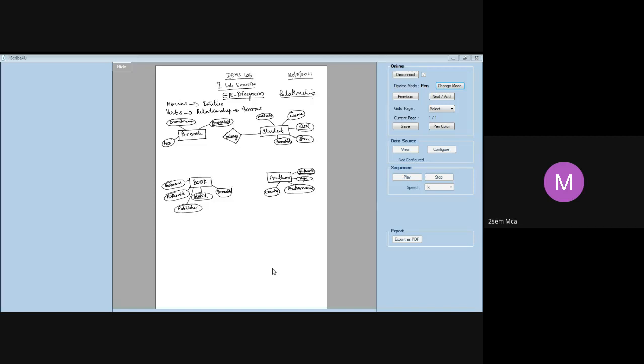Now, should I put like this? This is a straight line what I have drawn. You can have single line, you can have double line also. For example, I will make this as double line. I'll make this also a double line. Now, what is the difference between this single line and double line? We have something called total participation and partial participation. You have to understand this carefully.